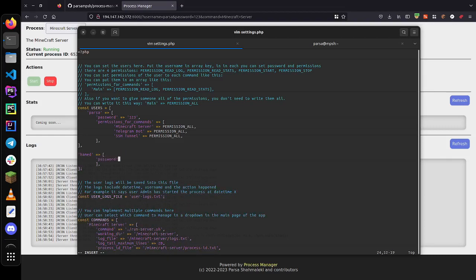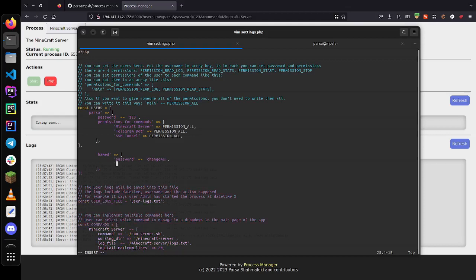Vim is pretty annoying. Ruined the indentation. Okay, and I'll call it, I don't know, change me, something like that. He can't change it, I have to change it over here. There's no ability for the user to change anything in this panel, like the password, you have to change the configuration, and these are hard-coded. Actually, you can implement an ability to load data from a database and put them in these constants somehow.